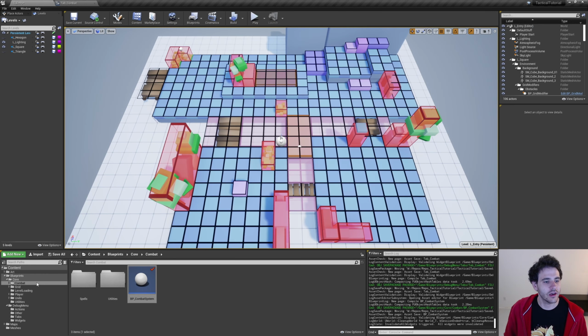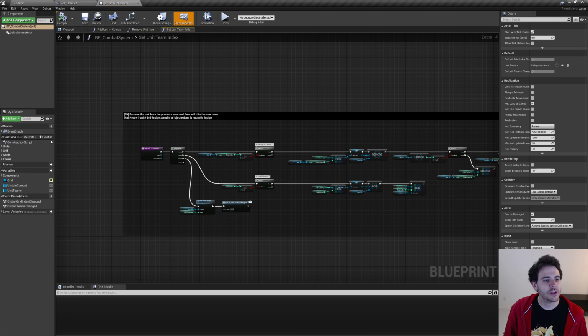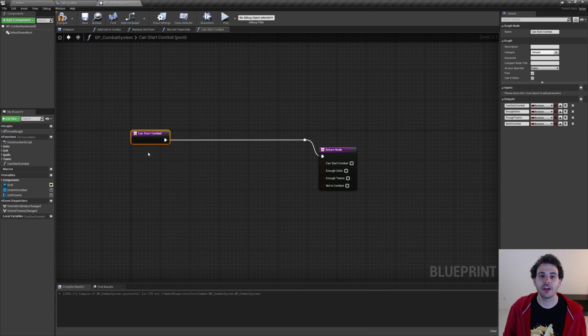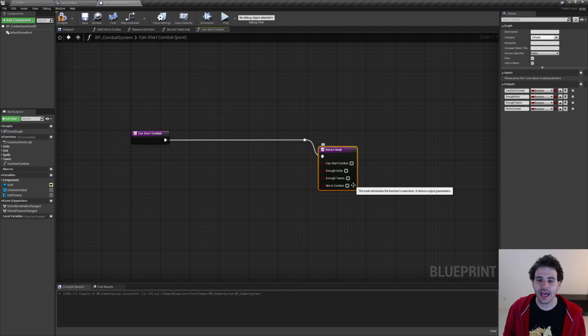So I'm going to go in my combat system, in Blueprint, Core, Combat, and open BP Combat System to create a new function to check all those requirements. I named the function CanStartCombat. We're just going to check if we can start the combat or not. Here it is. I have my 4 conditions at the end. I'm returning if I can start the combat, if I have enough units on the grid, if I have enough teams to start the combat, and if I'm not in a combat. So here are the 4 booleans that I'm returning at the end, and I've also made the function pure, just so it's simpler to call afterwards.